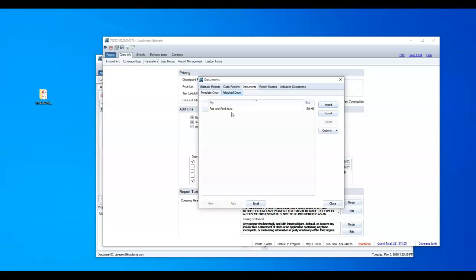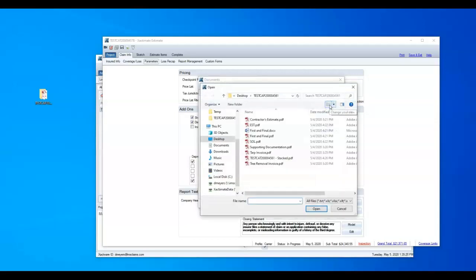So I've taken the liberty of stacking this document before the video, and if we import, we're going to go down and see supporting documentation. Now this stacked document includes the contractor's estimate, the water extraction invoice, tree removal invoice, and TARP invoice. Now, the order of these documents is going to be the same order in which they're listed in your narrative report under enclosures.